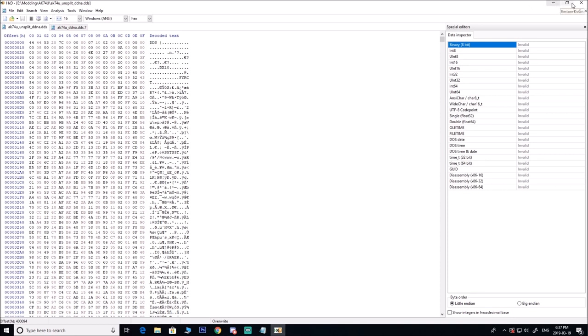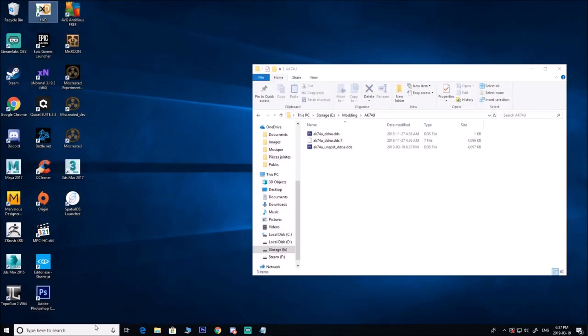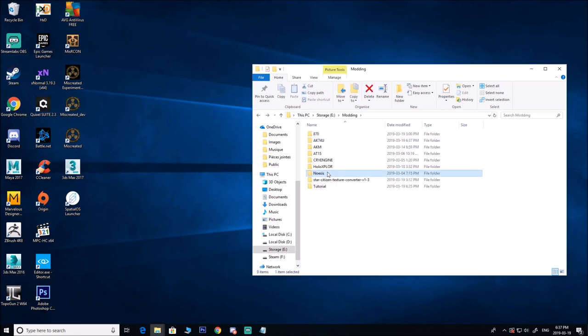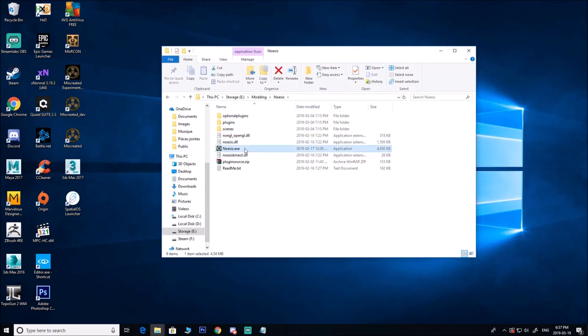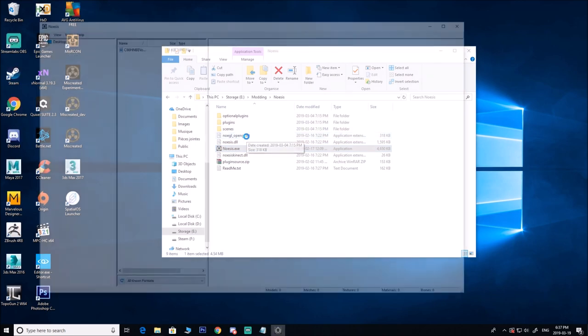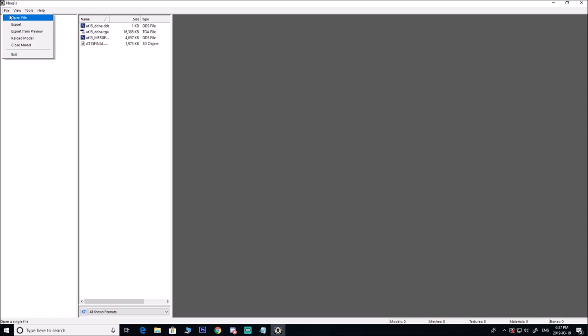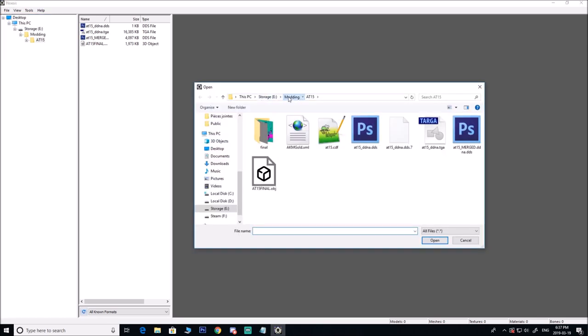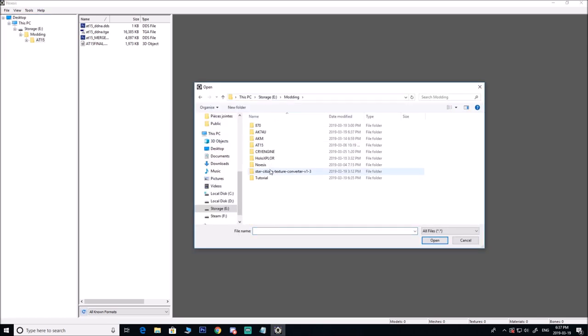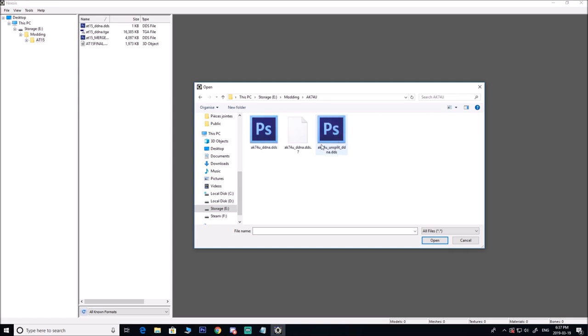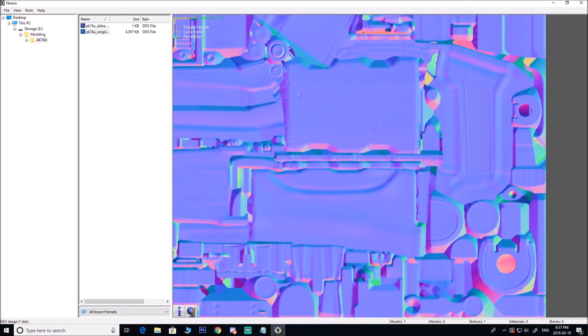Now, as I said, you cannot open this file in Photoshop. You will need to open it up in Noesis first. So let's just do that for now. Noesis, open it up. And now you want to go to File, Open File, go to your modding folder, and open up the unsplit DDNA. Boom. Now you can see the normal map loaded to the right. It looks perfect so far.